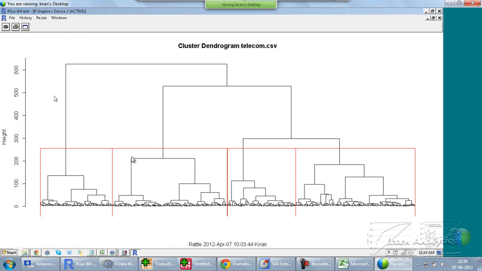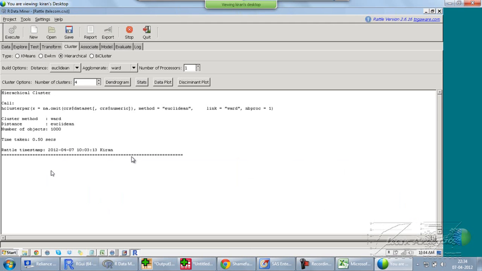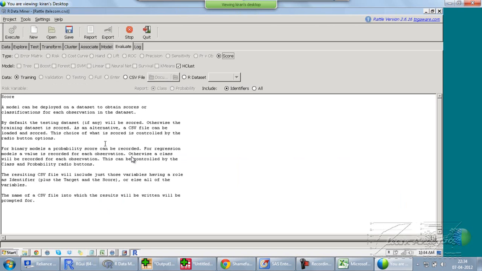Alright, let's go back to Rattle and press execute here once more, because we are finalizing that we want the 4 clusters. Now go to evaluate. The score option is already there. The data set is all training. In the include option, change it from identifiers to all, so it will copy all the variables into your final file.